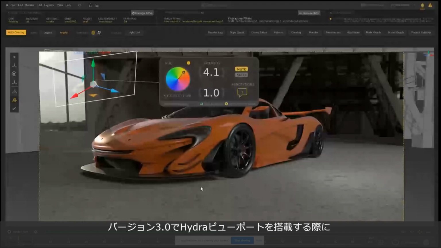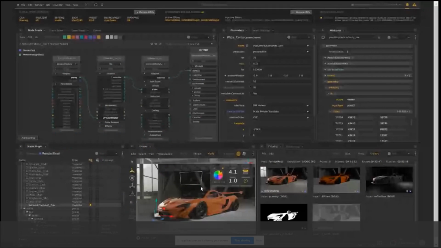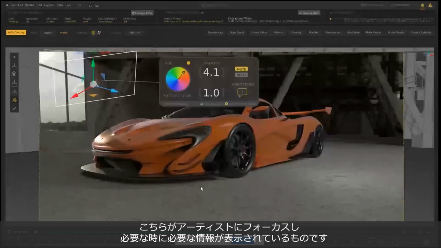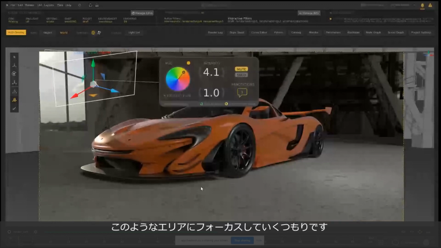When we moved to the Hydra viewport with Katana 3.0, it was a really liberating experience for us. We had been on this journey of rebuilding lots of parts of Katana to enhance it to work with today's scale. So when you look at the difference between this, where you've got a lot of information available to you, and this, which is really focused on the artist's workflow and just having the right things in front of you at the right time to make choices, being able to opt in, based on the processing power of the computers you have at your disposal, to what is ray trace and what is GL, this is the area we were going.